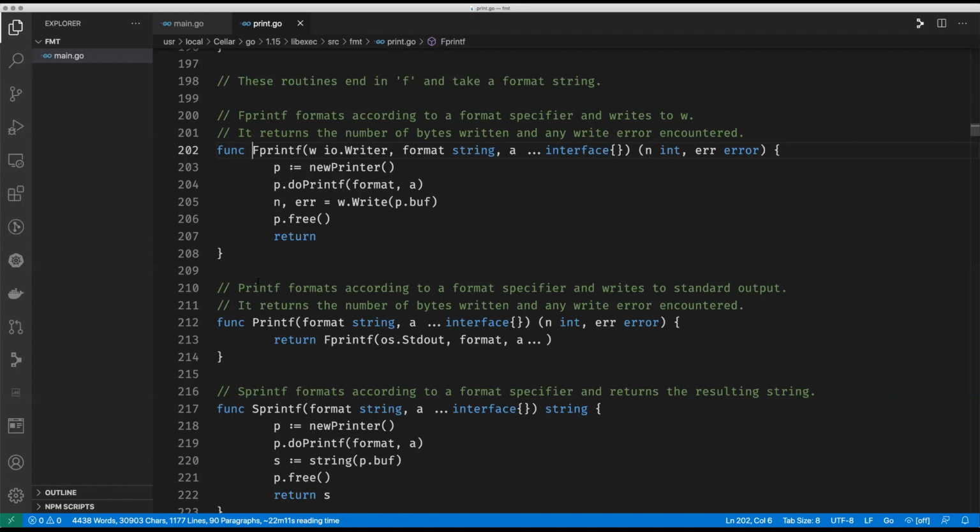So we do what we always do in Go, which is create a struct to stuff that state into, and then we can write methods on it. So clearly, a printer is the thing that does the printing. Let's see what that returns. Returns a pointer to a pp. Okay, so we'll find out what a pp is.